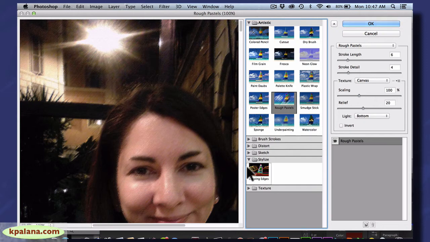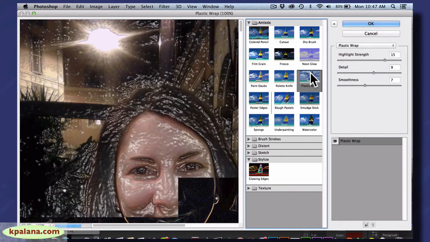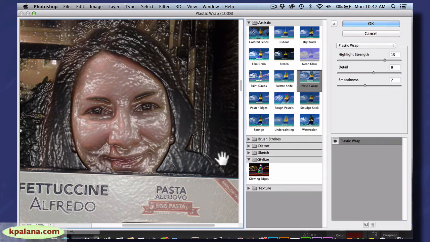Some of the more extreme ones are things like glowing edges. There's a really cheesy one called plastic wrap. You can actually move it around and see it more closely here. A lot of people will put a special effect over their entire image and then hit save and say it's done. I'm here to tell you it's not done.